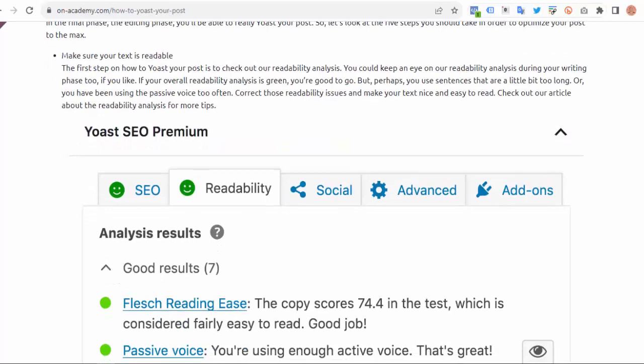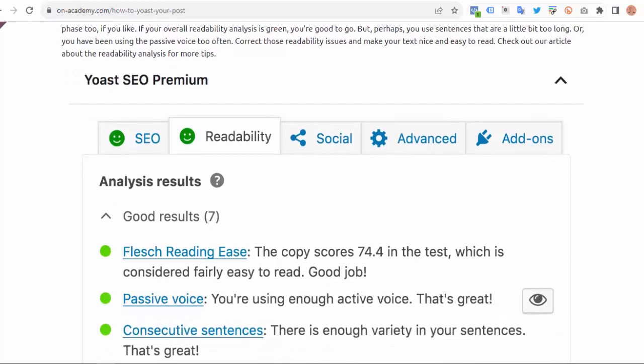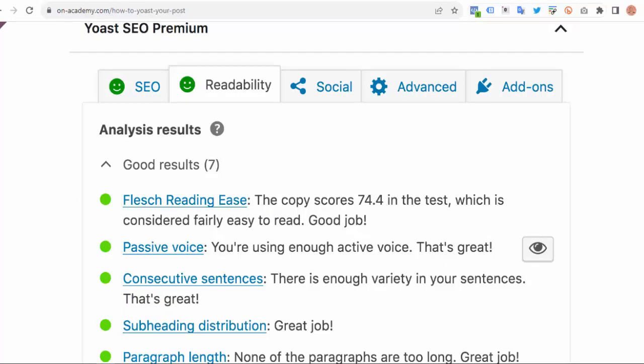Write your content. After you've thoroughly prepared your blog post or article, you can start the writing phase. Make sure to start with filling out your focus key phrases and synonyms. What are the terms you want to be found for?